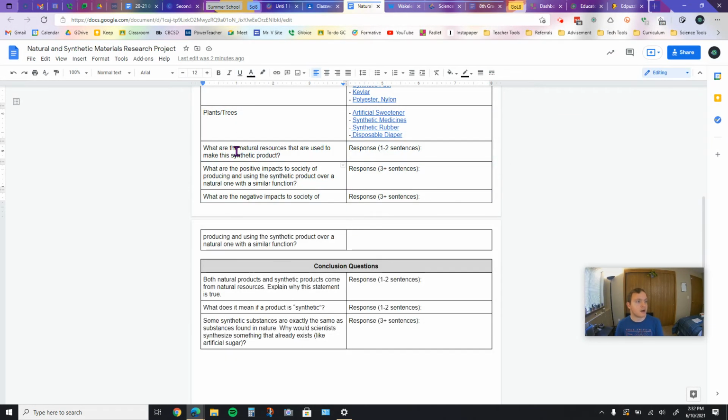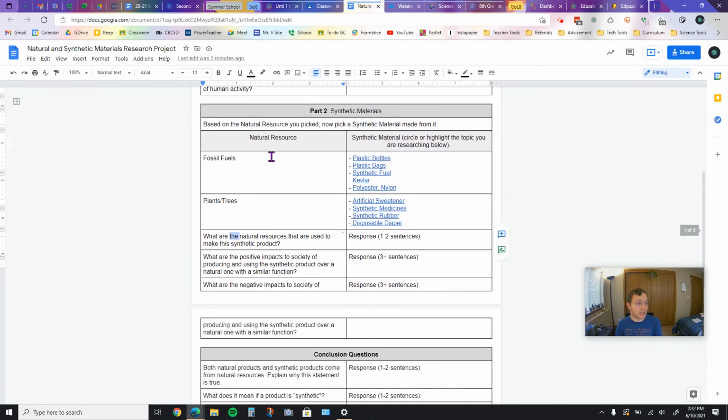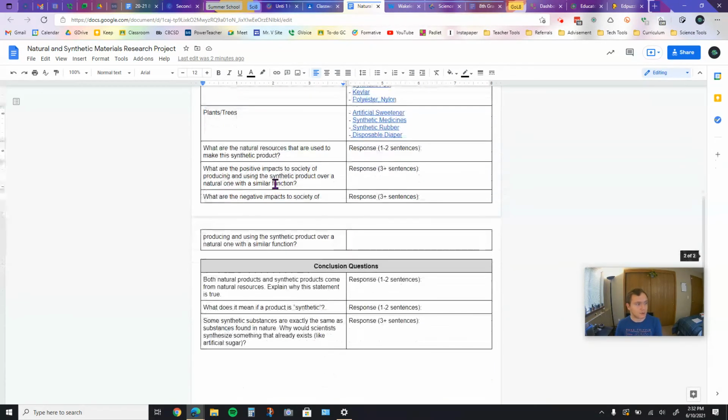And this is focusing on basically what natural resource was it made. We already kind of gave you that answer here, FYI. What are some positive impacts it has to society over maybe a natural one? So like maybe a plastic bag versus a cloth bag. Plastic bags are cheaper, they're free to us at least, or they're kind of built into the cost of our products. You can think of different, I can use them for trash bags at home, whatever. Try and write some of the positives for that synthetic product over a natural one.